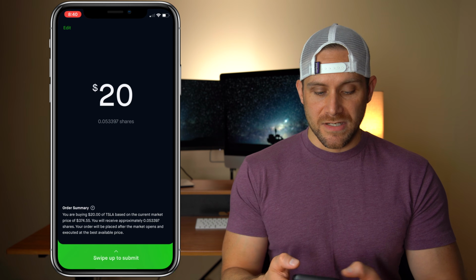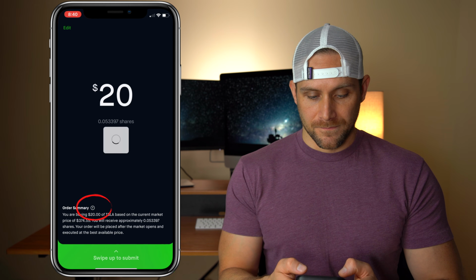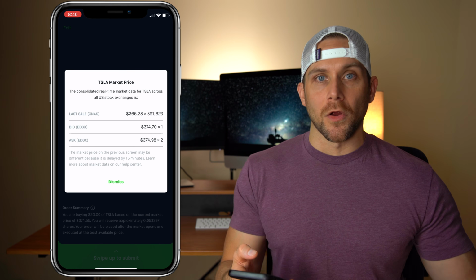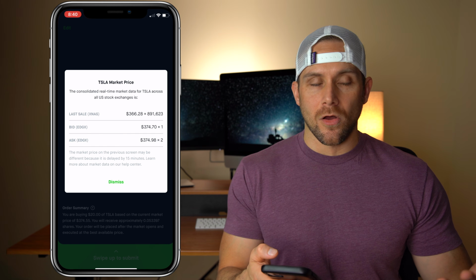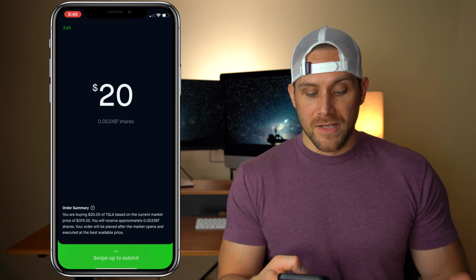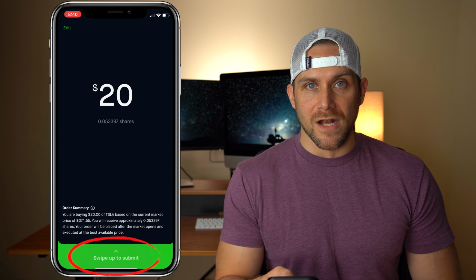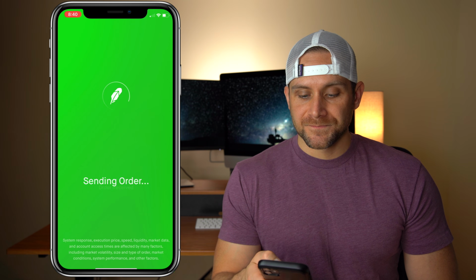Now, if you want some more detail, you can hit the question mark down there to the right of order summary. And this is going to show you some details on what the market price was when the market closed this evening, today, and then also after market as well. So we're going to hit dismiss. Now, if we want to go ahead and place our order, we're going to swipe up to submit. And it's also going to tell you how many shares underneath the $20 that you're going to get as well if you're looking for that. So we're going to swipe up to submit.